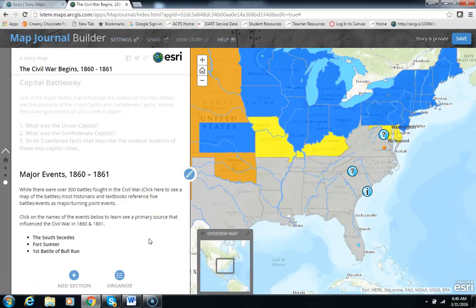And to see how to make the text interactive, we have a recording showing how to do that in our webinar this week. So this is how you can take a web map, the Civil War map, and make it a story map. When you're done, and even before you're done, make sure that you save your map early and often.